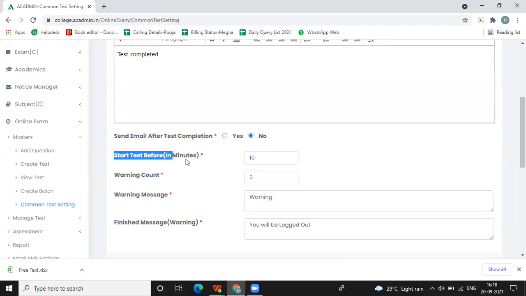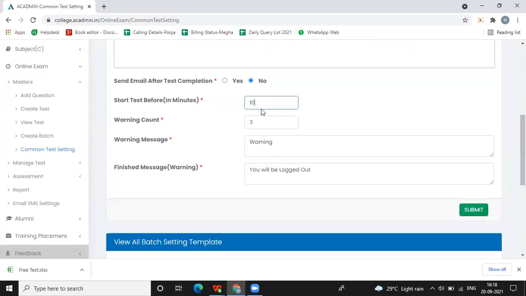Now, start time before. What is this time? The student can log in to the system before the start time, here 10 minutes before. If the exam is going to start at 6:30, the students can log in at 6:20, but they will be able to answer the questions by 6:30 only.